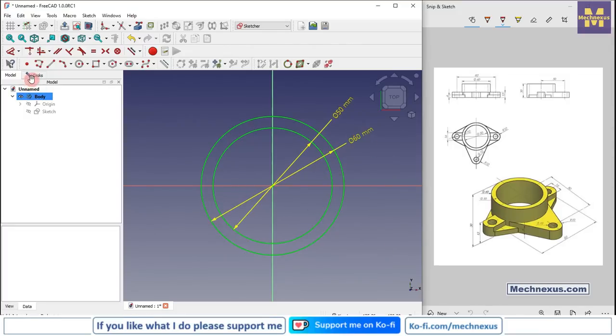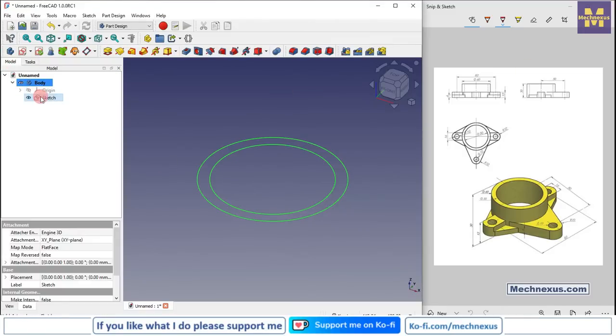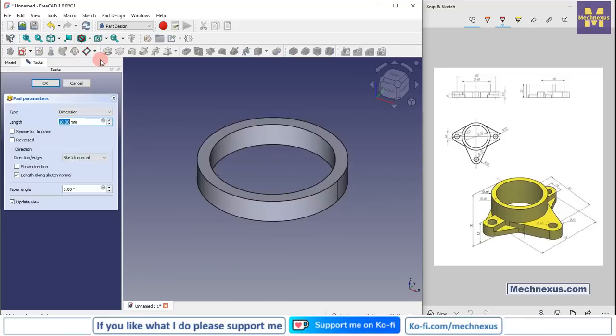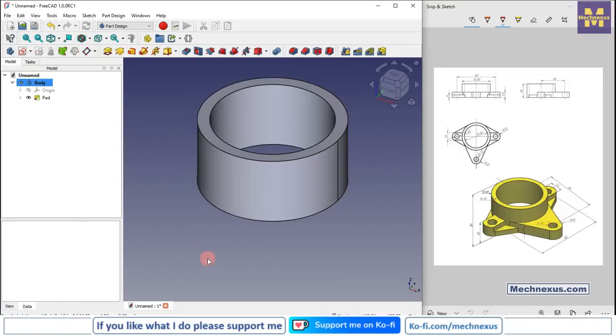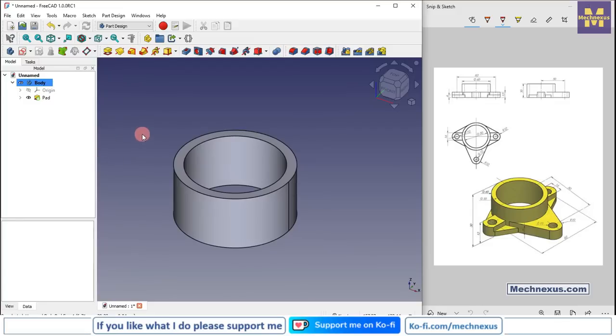Now I will press K O from the keyboard and give the outer diameter. Now I will come out of the sketch and extrude it to a distance of 30 mm. One thing you might have seen is that the graphics have been a lot improved in FreeCAD 1.0, and now we will create this base.